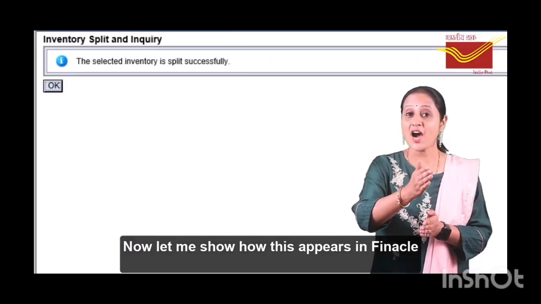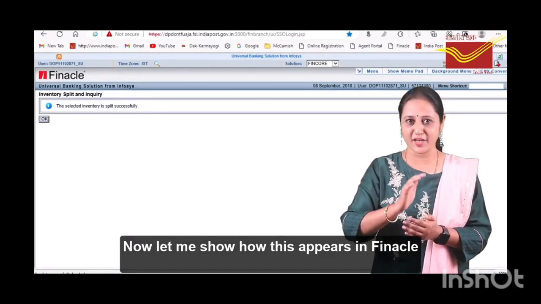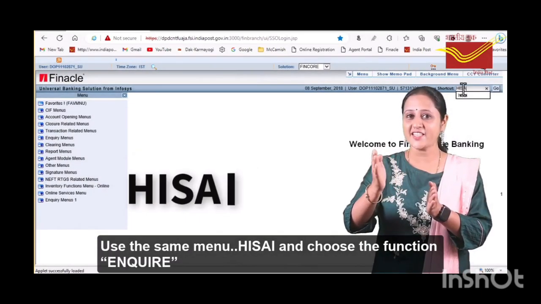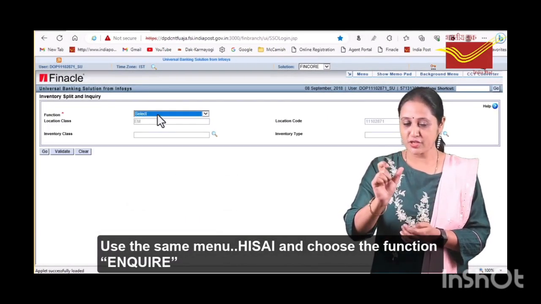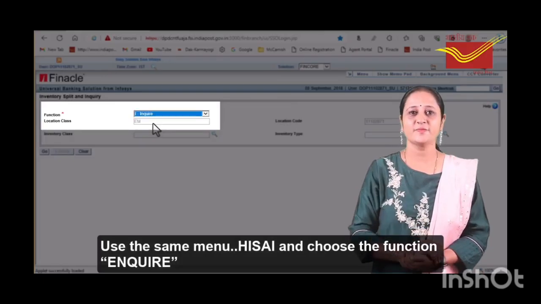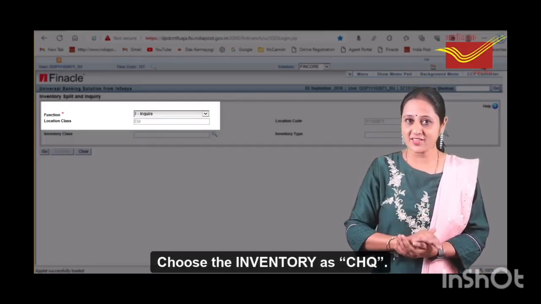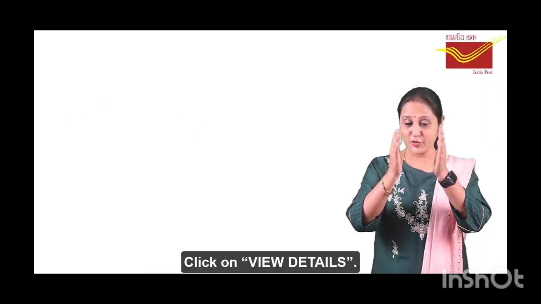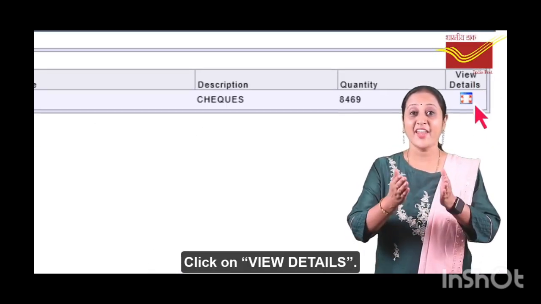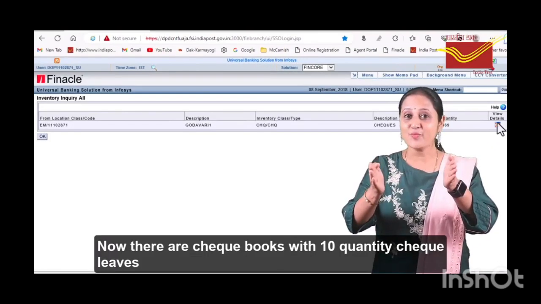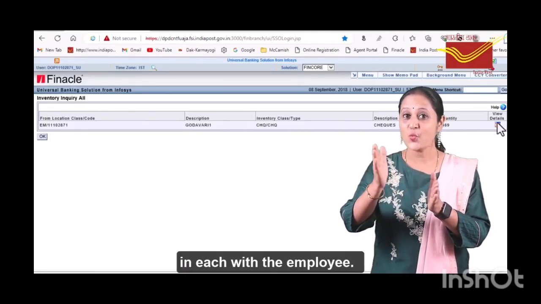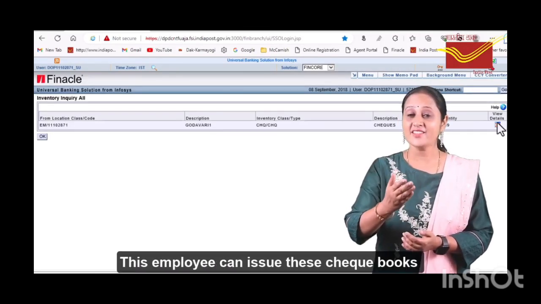Now, let me show how this appears in the Finacle. Use the same menu HISAI and choose the function Enquire. Choose the inventory as CHQ. Click on View Details. Now, there are checkbooks with the 10 quantity checklists in each with the employee.